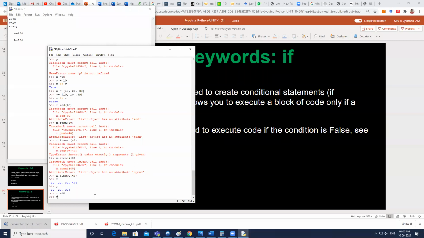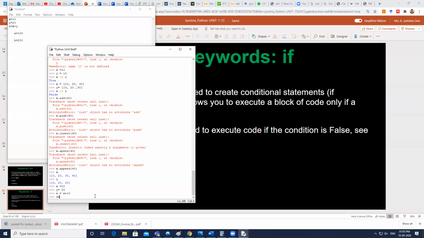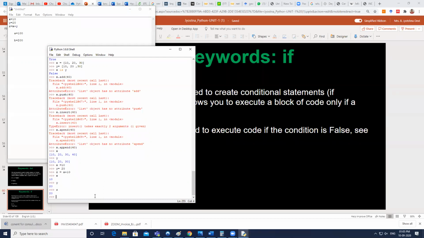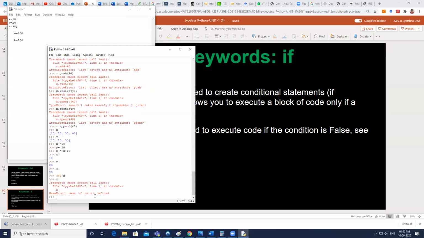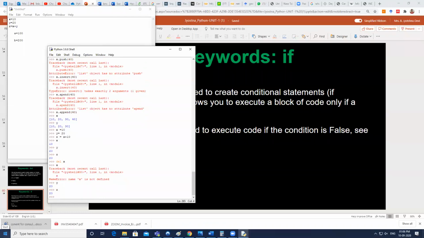Let me show again. x equal to 10, y equal to 20, then z equal to x plus 10. Now we are going to delete x. Let me show what the values of x, y, and z are. x is 10, y is 20, then z is 20. It's done actually. Already it's evaluated and the values are stored in x, y, and z. Now, even if you delete the object x, there will not be any problem. Only x you are deleting, not the values of y and z.